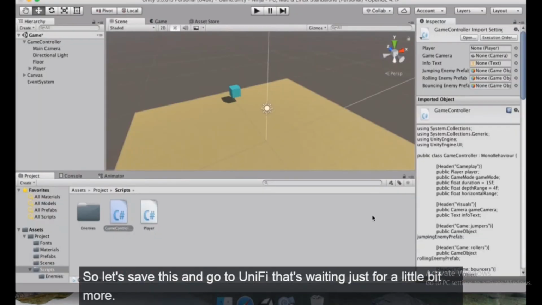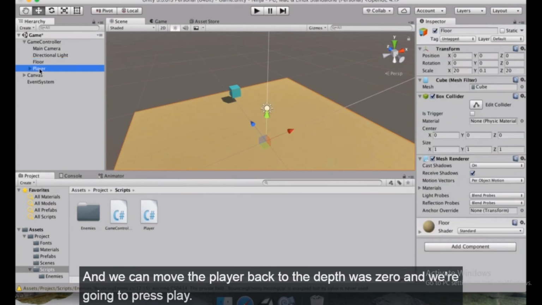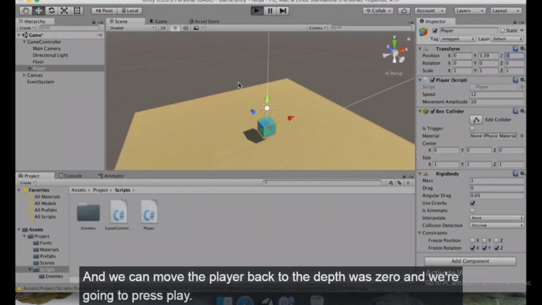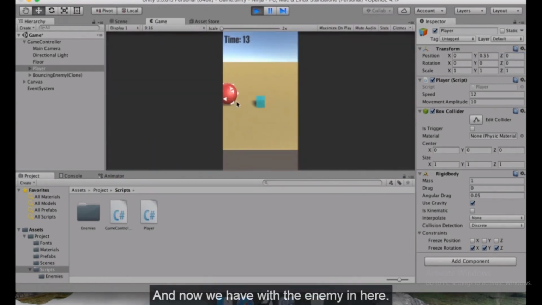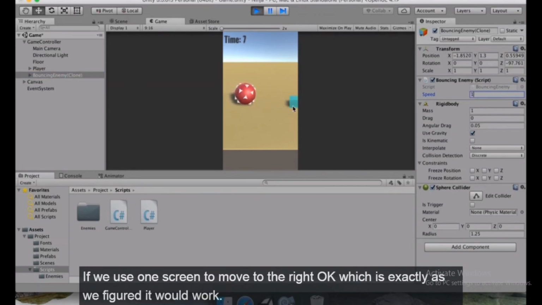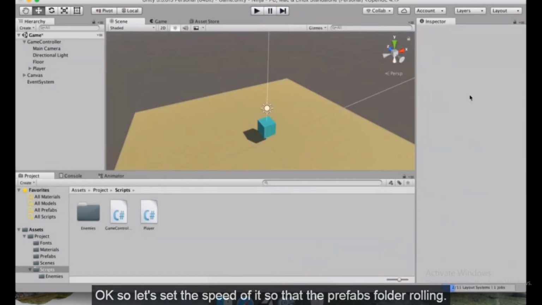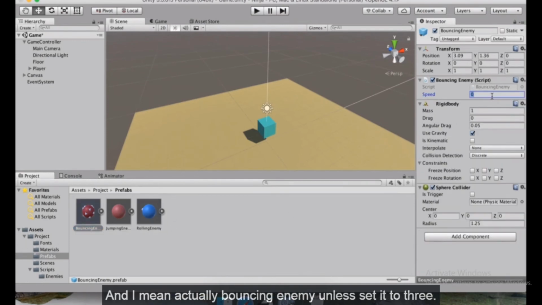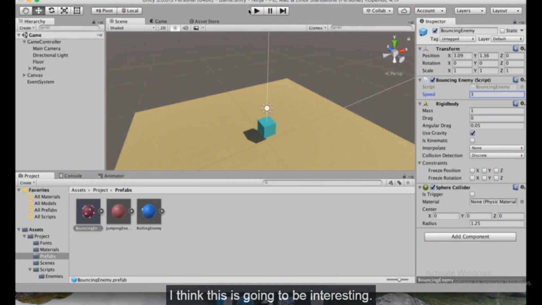So let's save this and go to Unity. Let's wait just for a little bit more, and we can move the player back to the depth 0. And we're going to press play. And now we have the enemy in here, but if you look at the bouncing enemy, it has the speed set to 0. If we use 1, it's going to move to the right, which is exactly as we figured it would work. Okay, so let's set the speed of it. Let's go to the prefabs folder, rolling enemy, actually bouncing enemy, and let's set it to 3. I think this is going to be interesting.